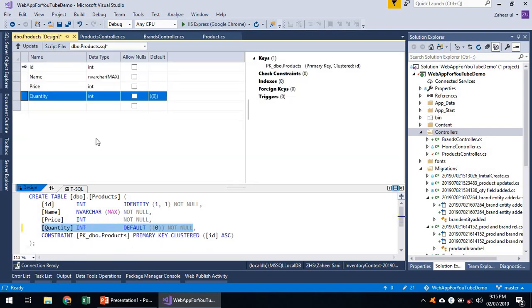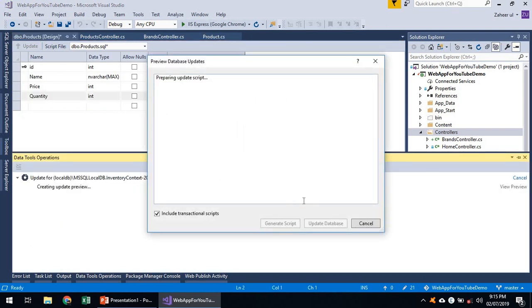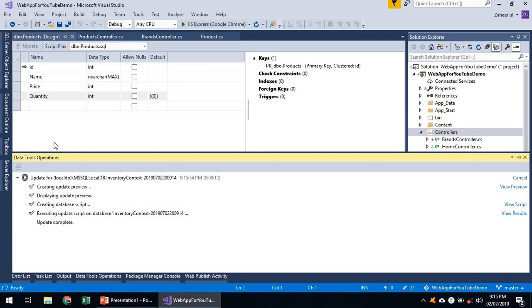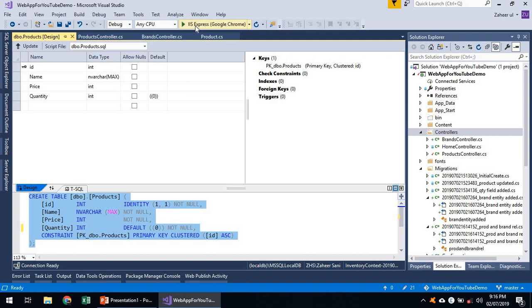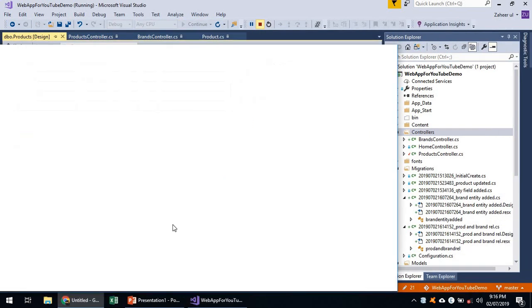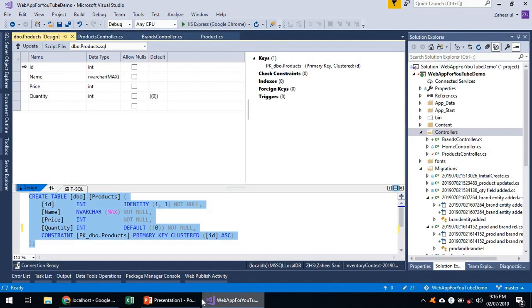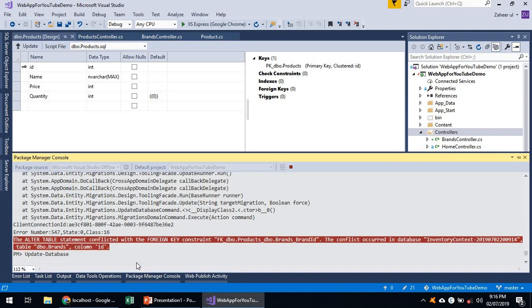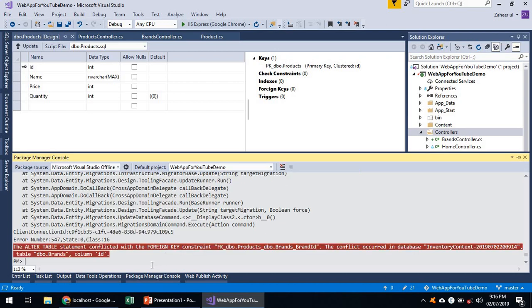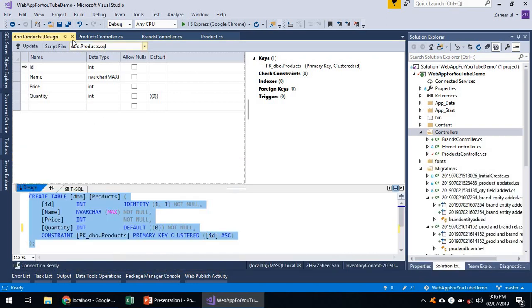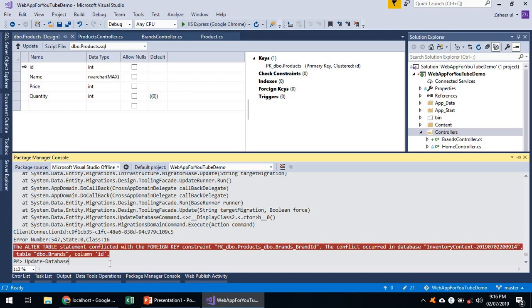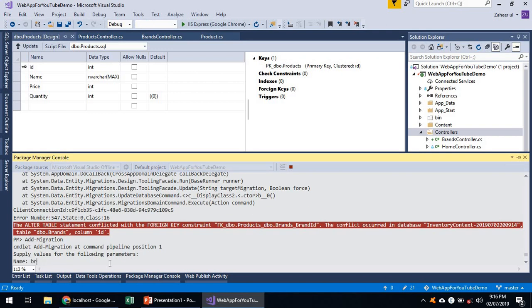So I will actually delete this brand. I will update this database. So it's done. All right. So no, I need to do the migrations. So let's do the migrations and we need to update database. So again we have a conflict with the database. So I will do one more attempt to add migrations. Brand and product relationship.